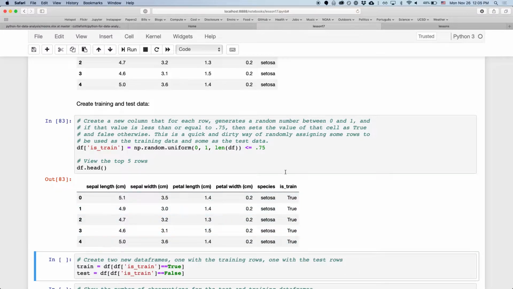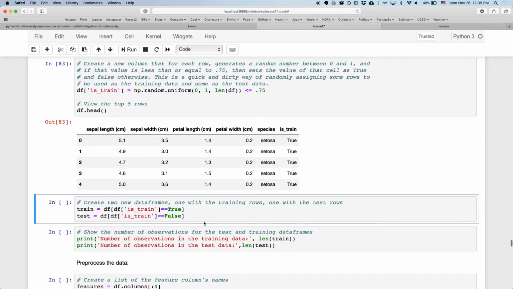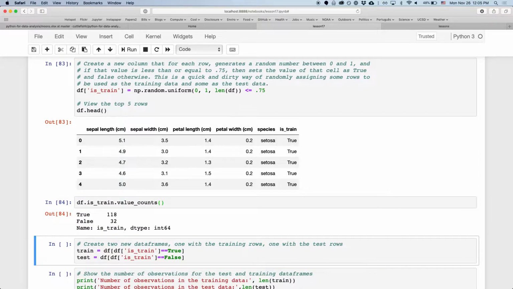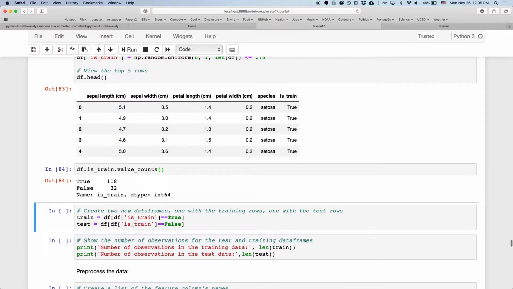So if we now look at that data frame, we have this column is train, and by chance we don't see any is train equals false, but I promise you they're there. In fact, what we can do is do df is train dot value counts, and this confirms that we have 118 rows where that is true, and 32 rows where this is train is false.